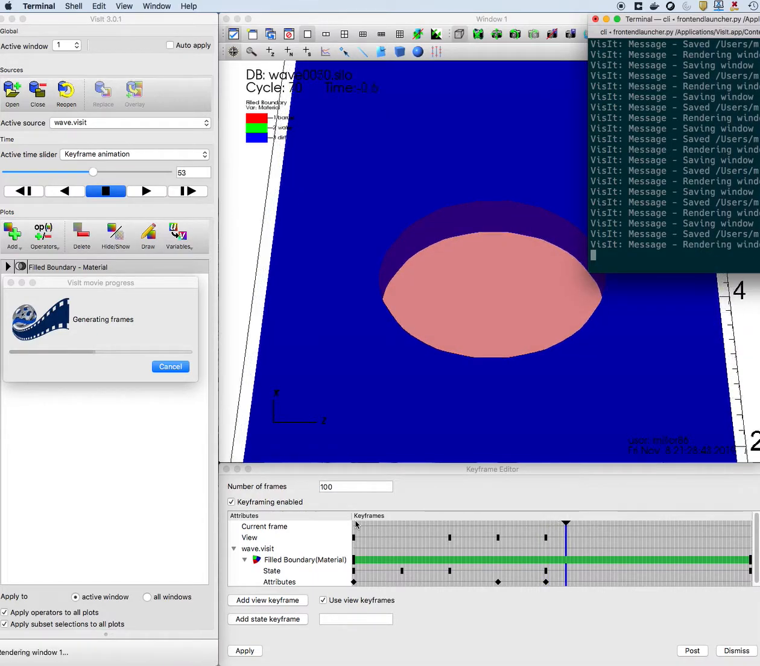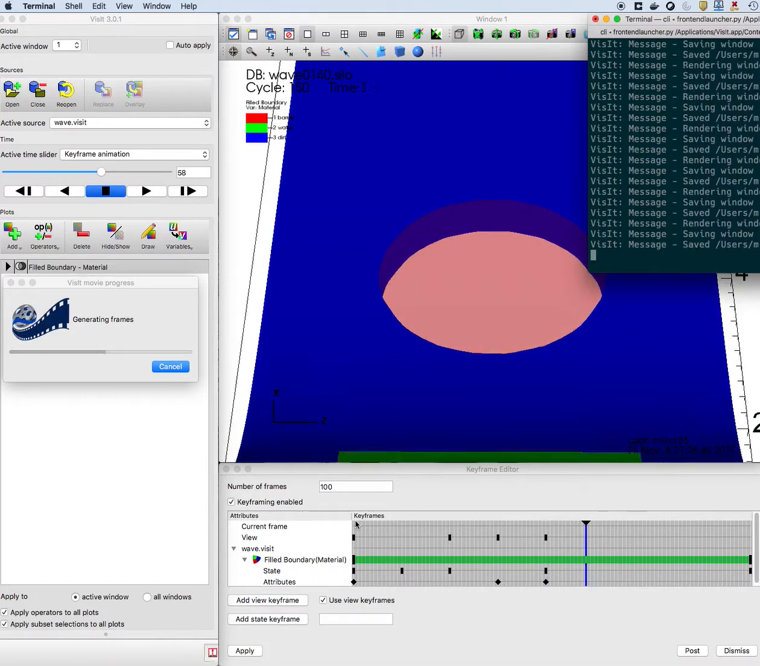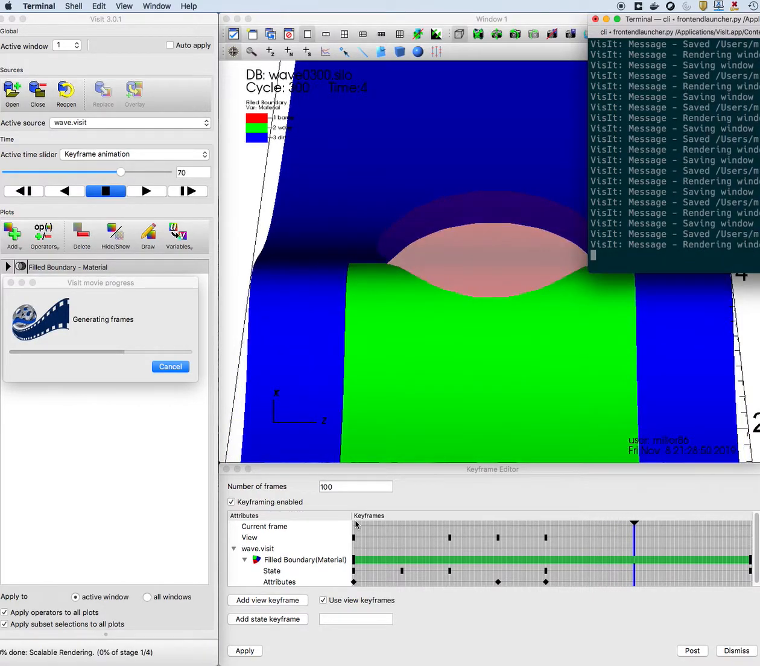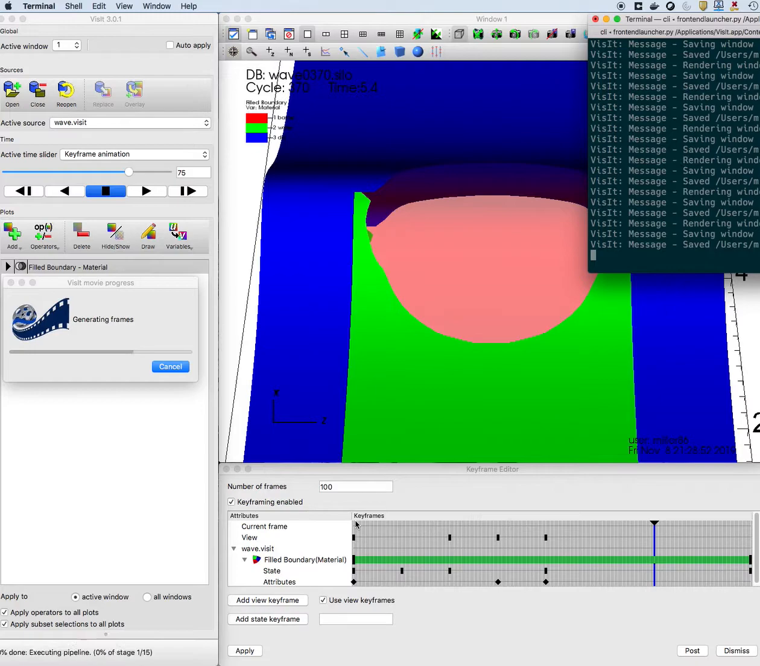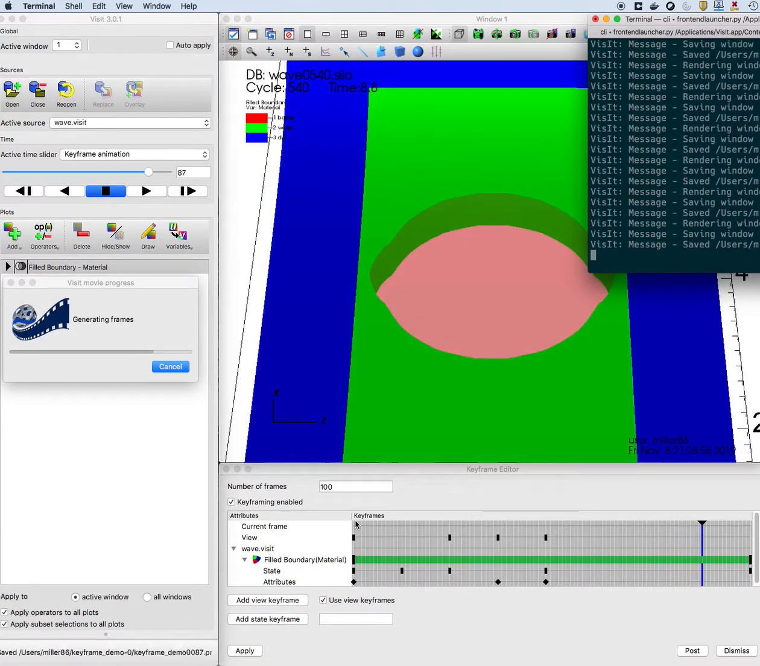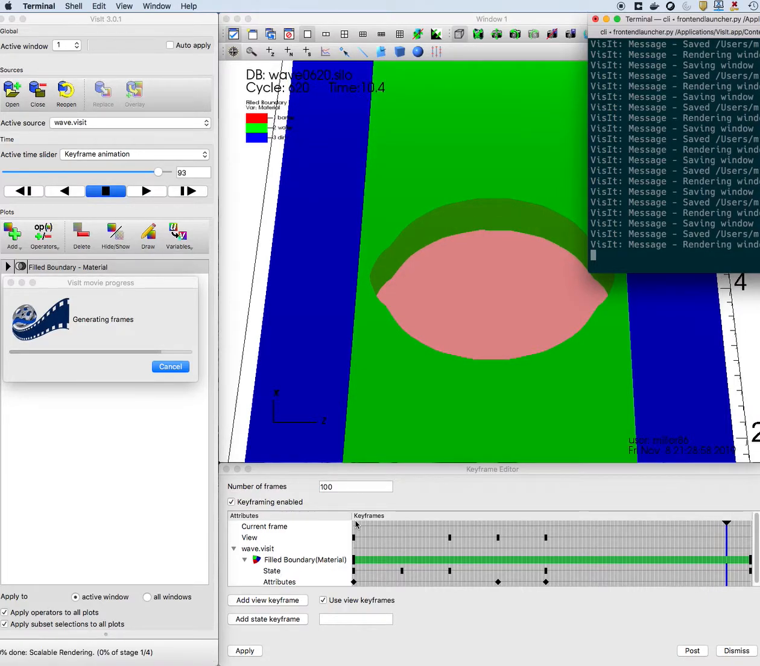So in that sequence in the middle there, there's multiple things happening. The time state of the database is changing. Oh, no, it's not actually. The time state of the database is staying at 0, but the plot attributes are changing and the view is changing.